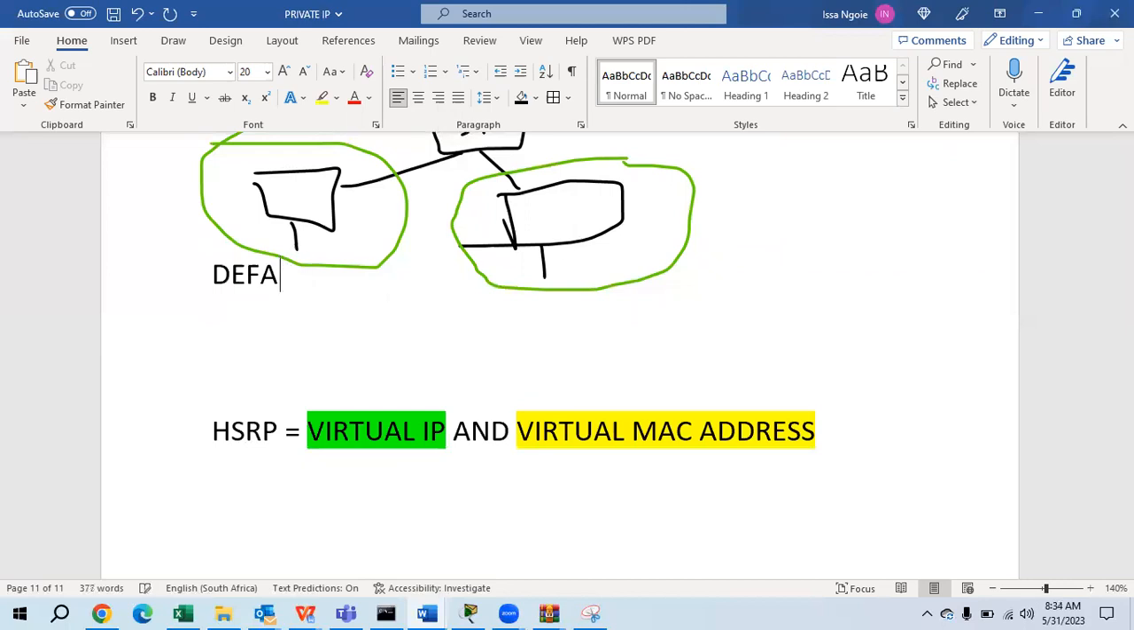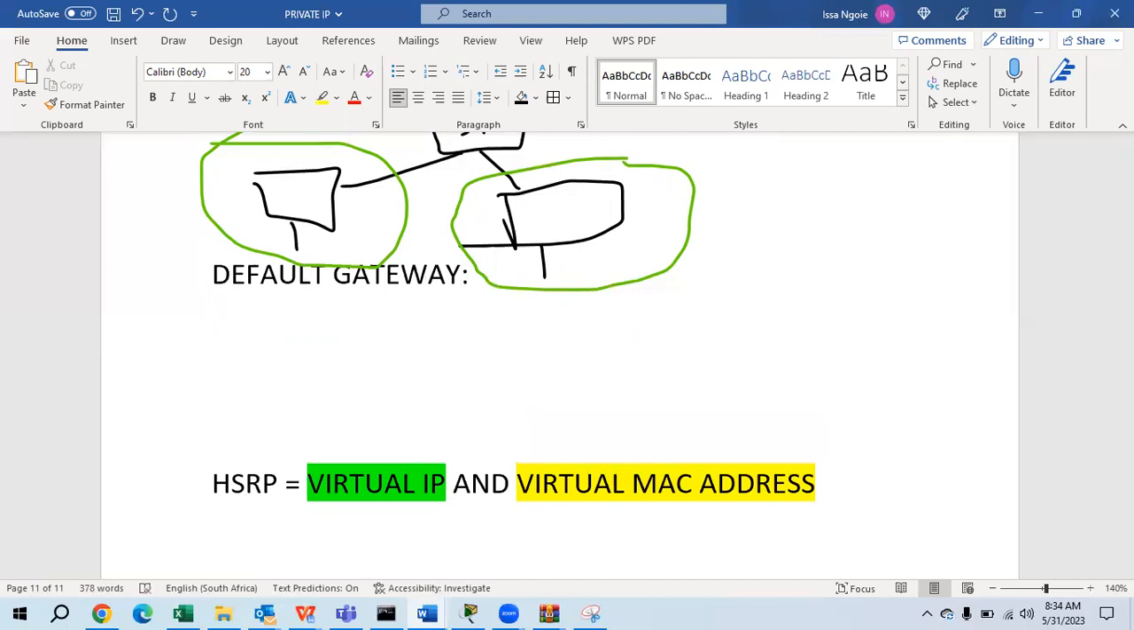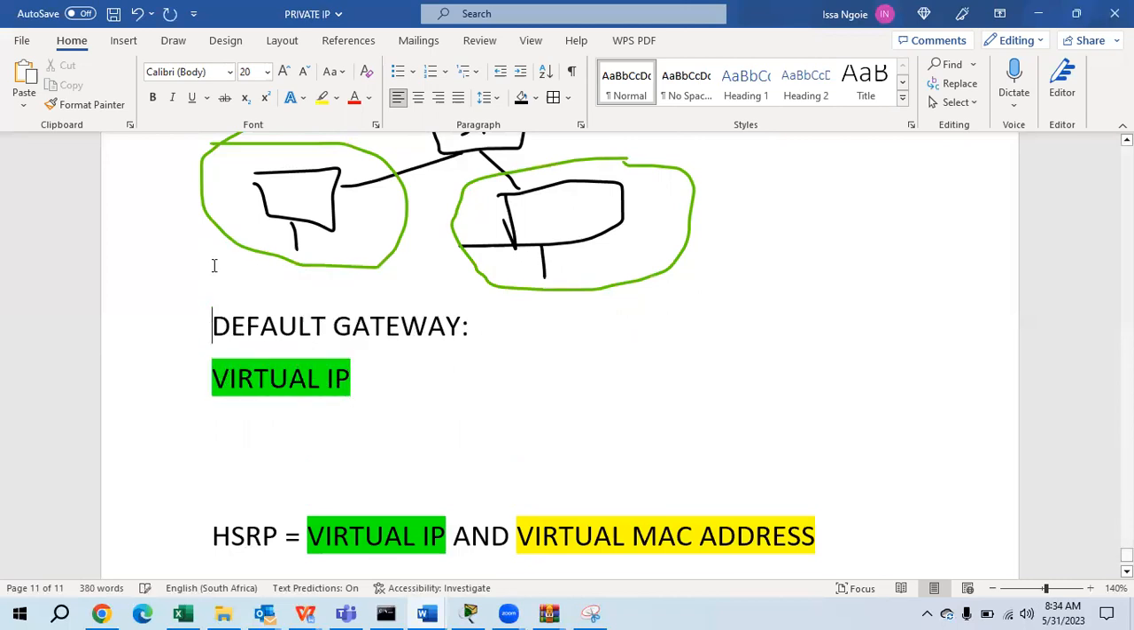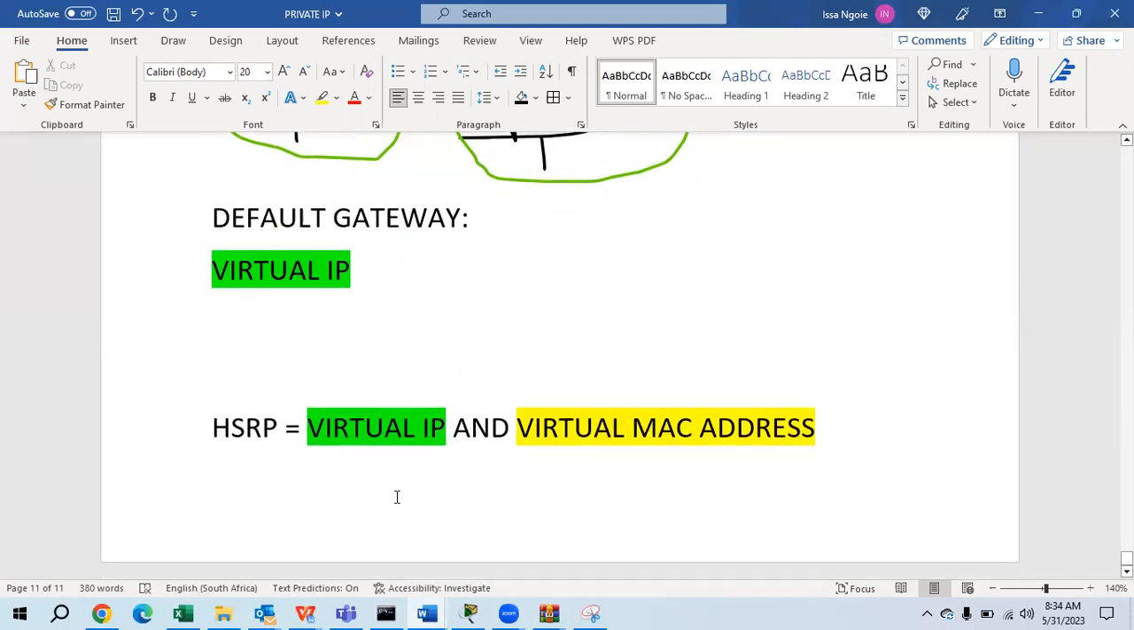So the default gateway of this computer is going to be this virtual IP, and the default gateway for this one is going to be the same virtual IP. So for this method, Hot Standby Redundancy Protocol, those two routers will have their own virtual IP and virtual MAC address.